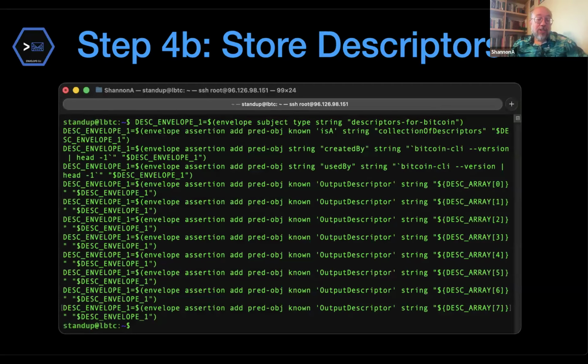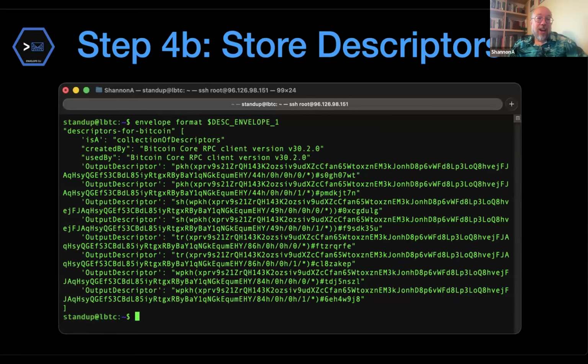Okay, so I showed you how we store a private key. This is the flip side, where we store a descriptor. And here's what this looks like in an envelope. I just gave this a subject of descriptors for Bitcoin as the subject. I said it was a collection of descriptors. Again, I showed where it was created, where it was used, and I listed all of the descriptors. So this is exactly what someone would need to restore all of these private keys and thus the accounts, addresses, etc., to Bitcoin Core. And so that's the kind of thing that we want to see for restoring this in the future.